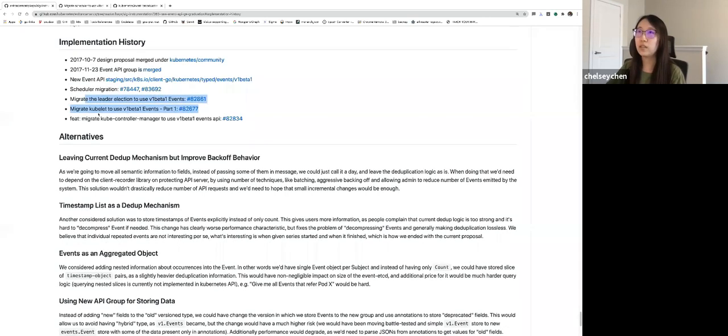Then in 1.19, I chose to pick up this project, and I updated the KEP and also graduated the new API to GA. And then the next step we plan is to migrate the remaining components to use the new events. So that's the overall implementation history and the future plan for this project.